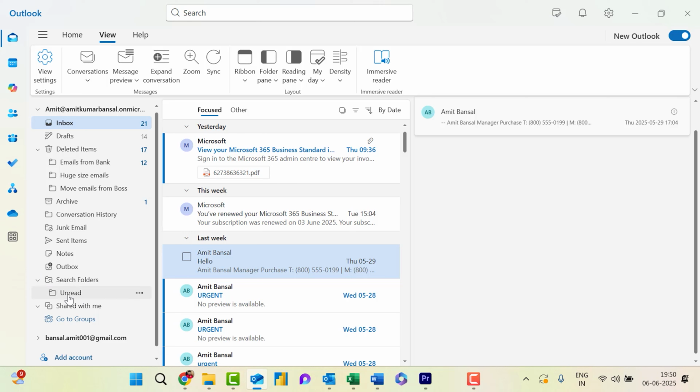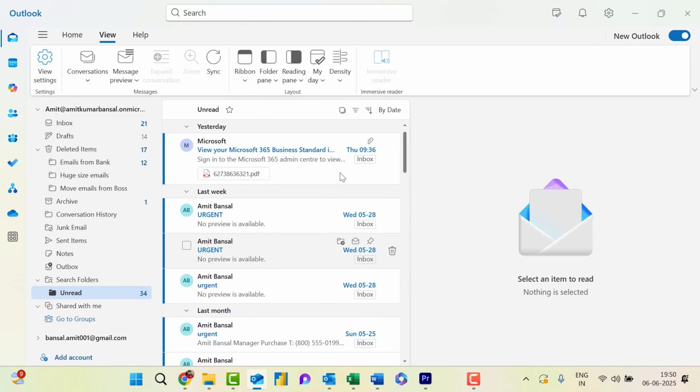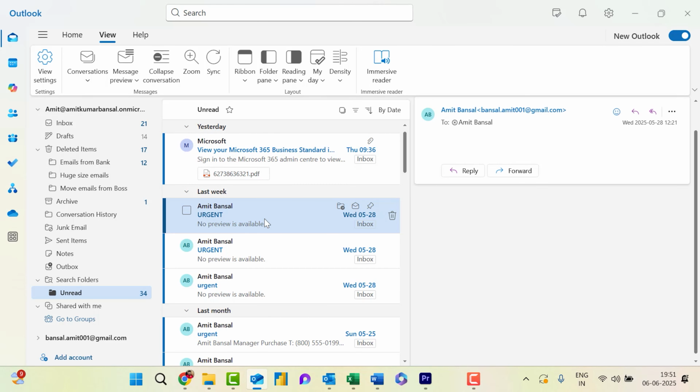Now the feature of this: I simply created a folder with all the unread emails. When I click on this folder, you will see all your emails which are not read or which are not opened yet are listed here. Once you click on an email, that will be marked as read and it will be removed from this folder. So these are a few automation tools which are available in new Outlook.